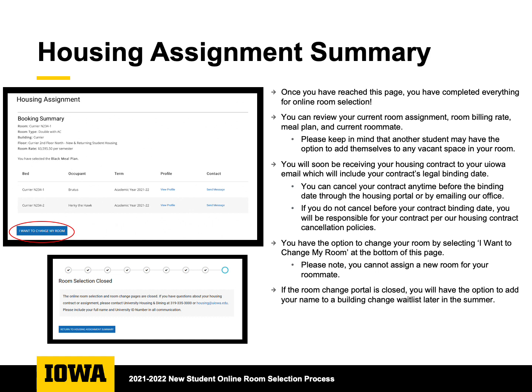Congratulations! You have completed all the necessary steps for the room selection process, and we are excited to have you on campus in the fall. Below is a summary of your room assignment. You will receive your housing contract via email after the room selection period has ended.